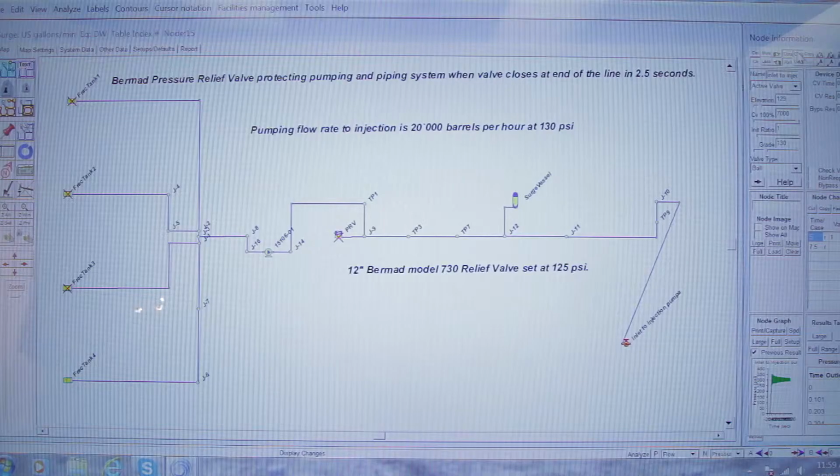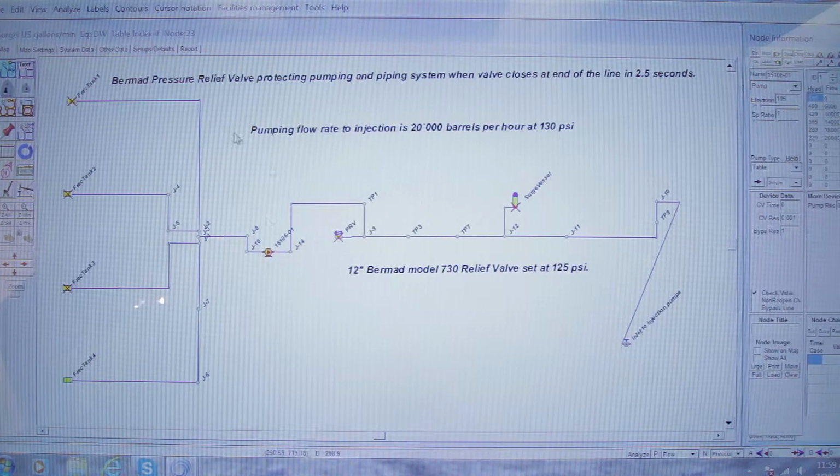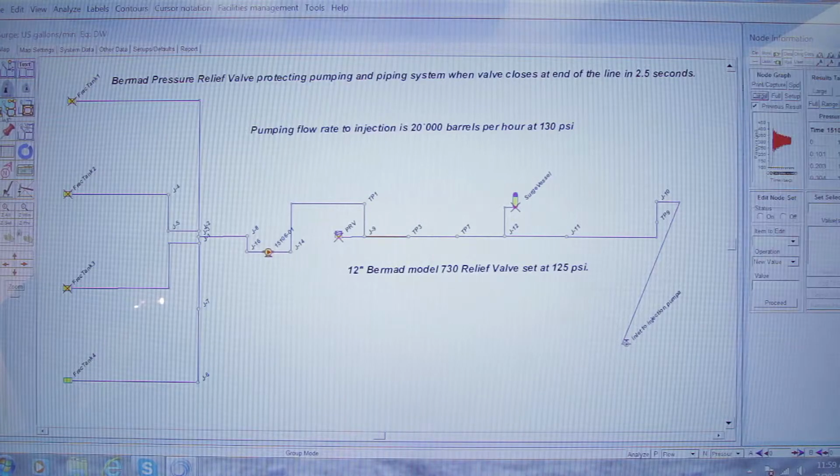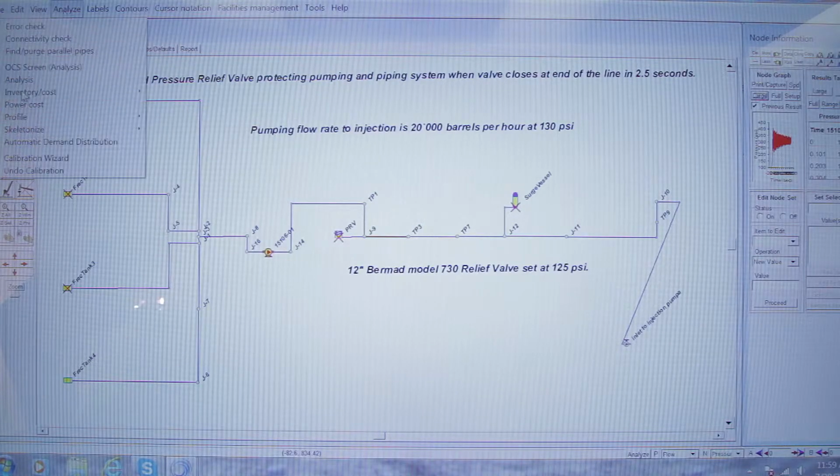So again, before we buy equipment and ship it all over the country, we simulate in the model to look at the worst case scenario. So let me run this scenario. I'm going to go ahead and turn off this surge vessel also. And the relief valve is closed. And here's our pumping data. And we're basically pumping, and we're going to see what happens when we turn off that valve.